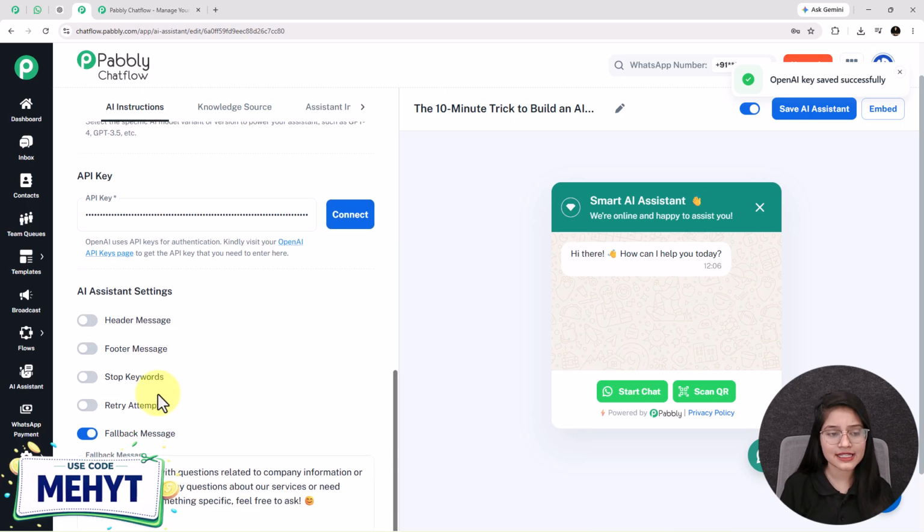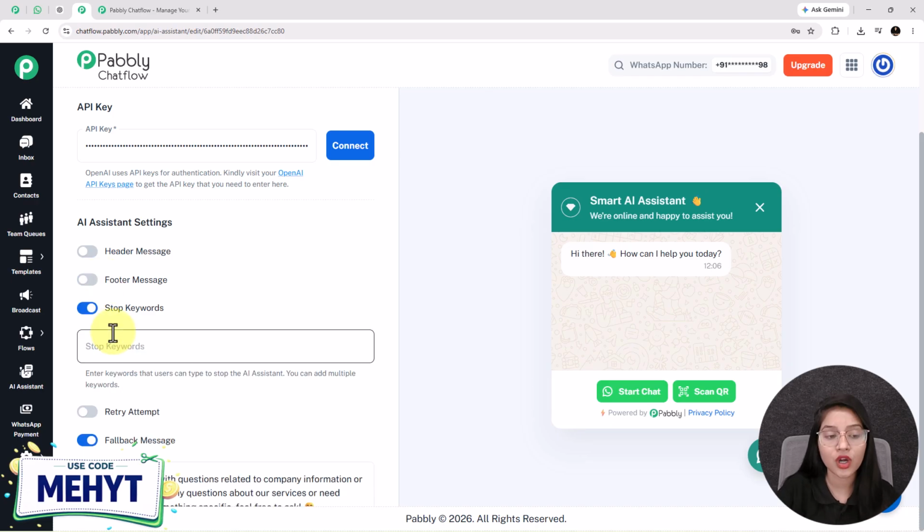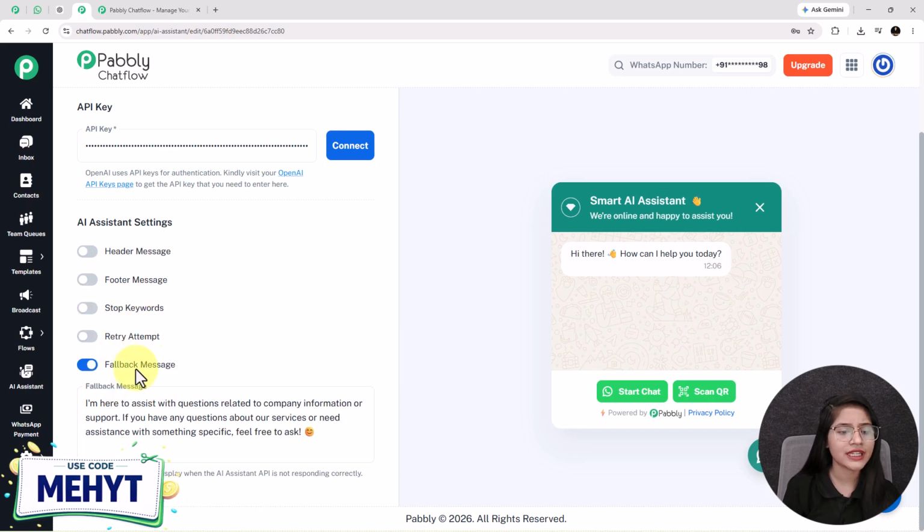Next, the AI assistant settings with multiple options. You can set it according to your requirements. If you want any header or footer, then you can enable this toggle and add it. And if you want to add any stop keywords, then you can enable this toggle and enter the keyword in this field. Stop keywords work like this. For example, you have entered a keyword in this field and the user sends the exact keyword while communicating with your AI assistant. Then your AI assistant will stop, and at that point, human input is required to restart the conversation. I'm not adding any stop keywords too.